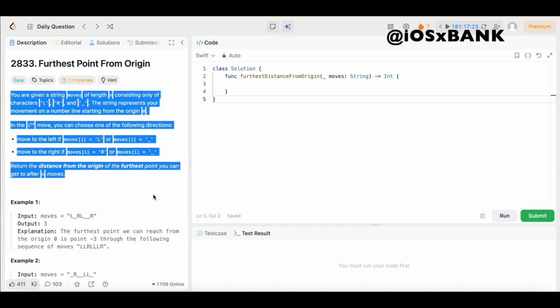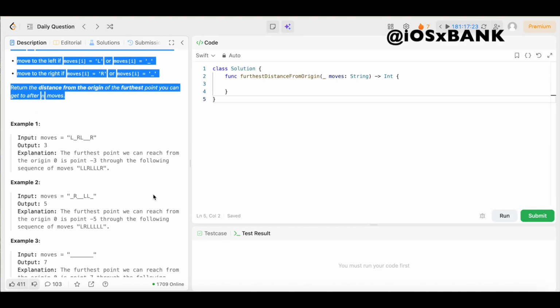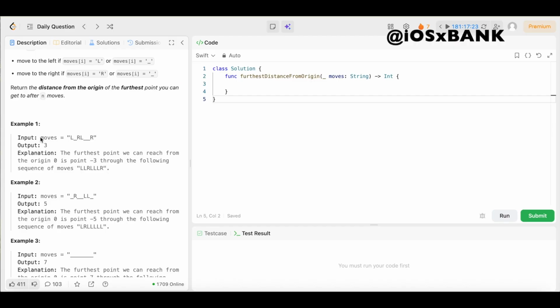All right, y'all, so that seems a little bit confusing at first. So let's go ahead and take a look at these examples just to make sure that we are doing this problem correctly. So in example 1, we have our input moves equals a string L underscore R L underscore underscore R. The output is 3. That means the furthest distance that we can get to is 3 when we start from 0 and we follow these coordinates.